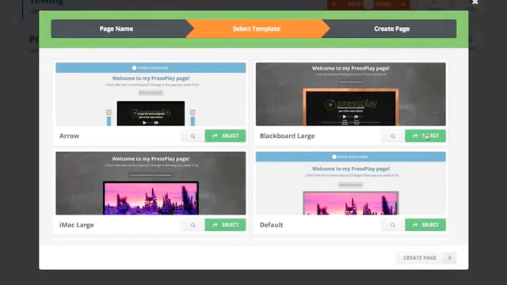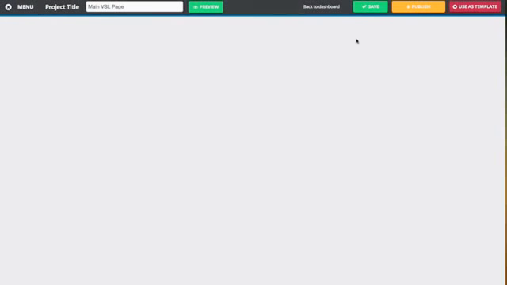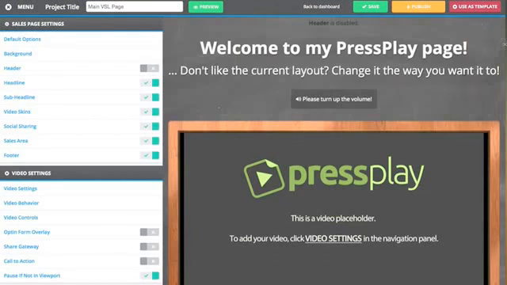For this circumstance, I'll just click on this one here, and it's going to create the project, and you'll see that it brings us into the editor. Now, the editor is something that we're still working on, so it's going to look a little bit different than what you see here. It's going to be much cleaner, and it's not going to take up as much of this window.